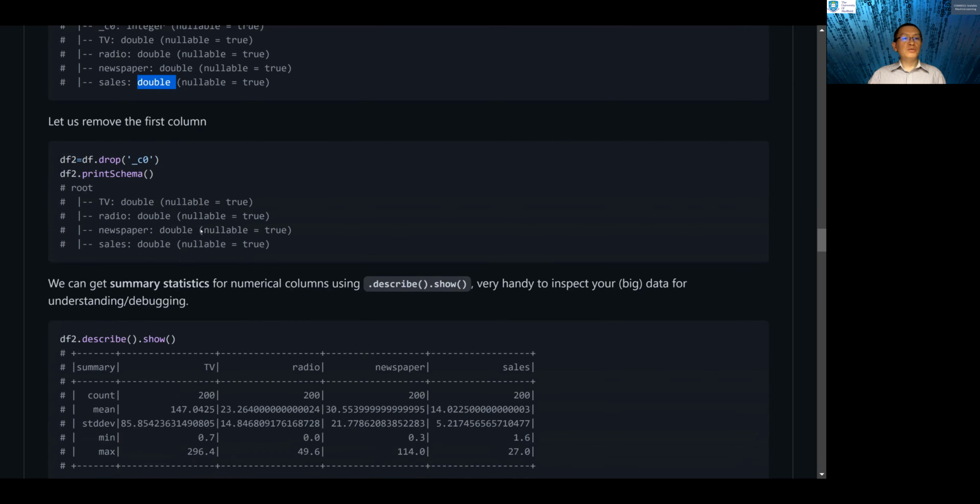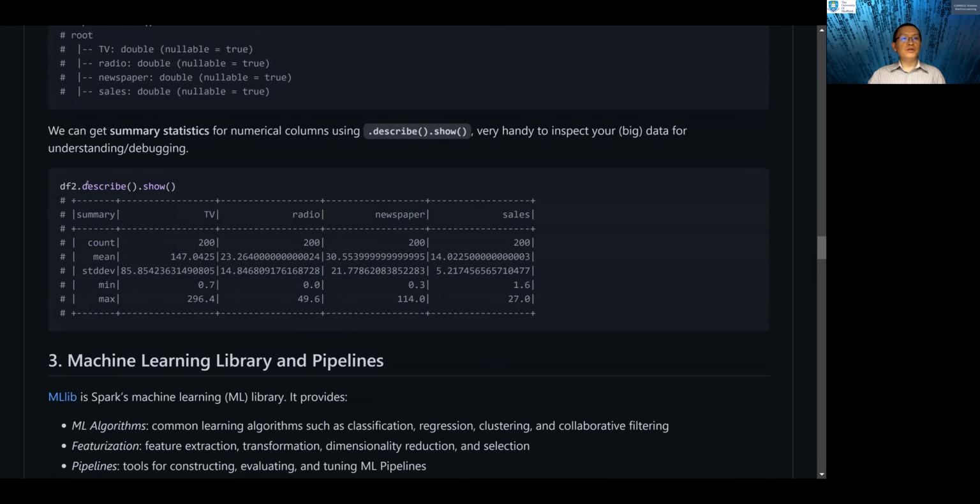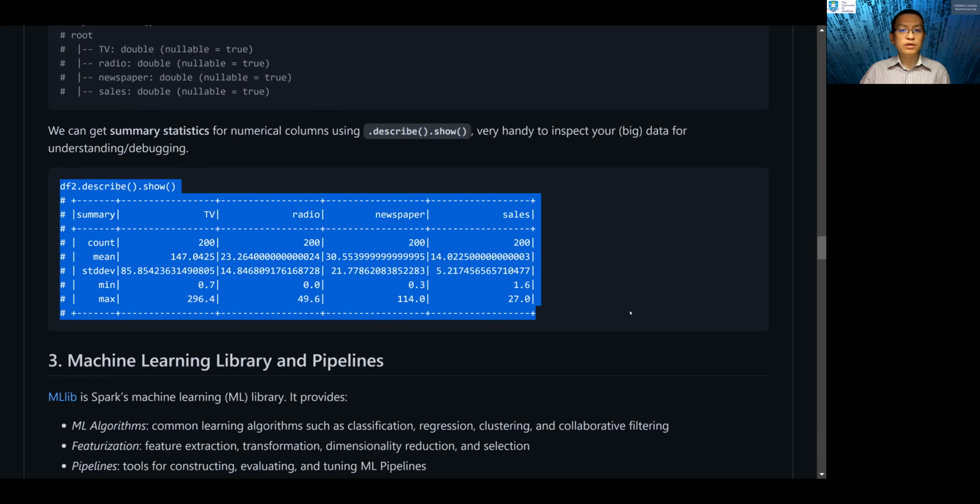Some operation, remove some, right? So this is a very useful summary. You can describe it to get some summary: the count, mean, standard deviation, min, and max. It's a very useful function to describe the data.